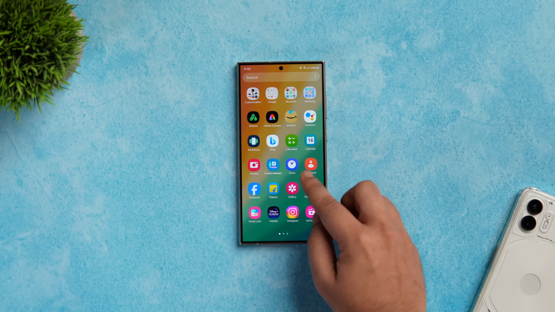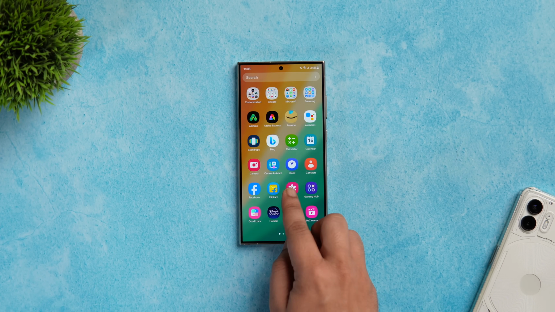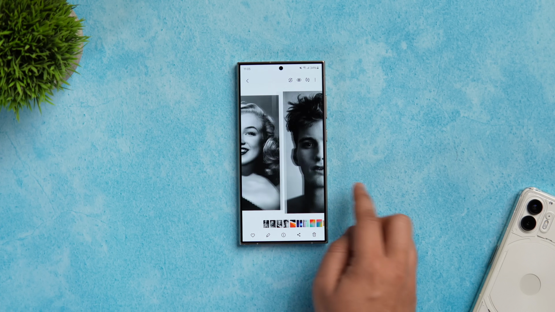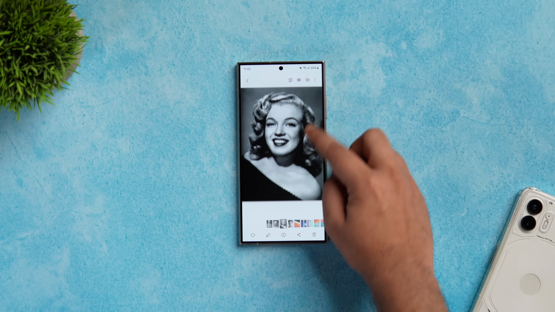Guys, if you have any black and white photos in your gallery, did you know you can easily add colors to those pictures with just a single click without the need to install any third-party app on your phone? Let me show you how to do that.